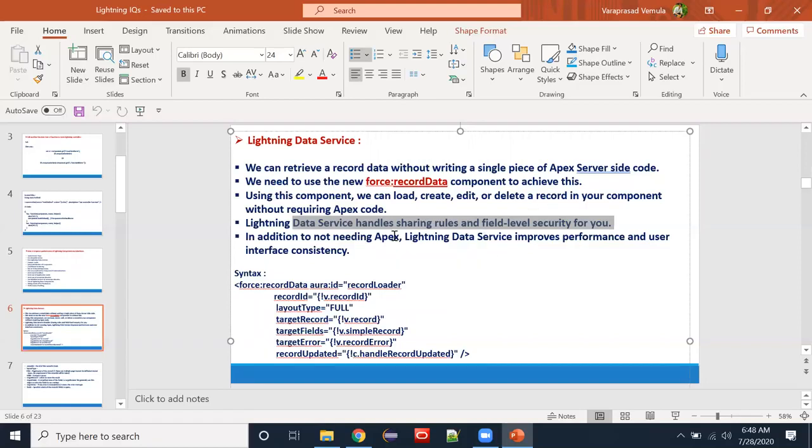So this is the same as a standard controller only. In the standard controller, we specify standardController equals account. Here we specify force:recordData, and here we give the record ID. That's it. Functionality-wise, the standard controller and force:recordData are both the same, right?